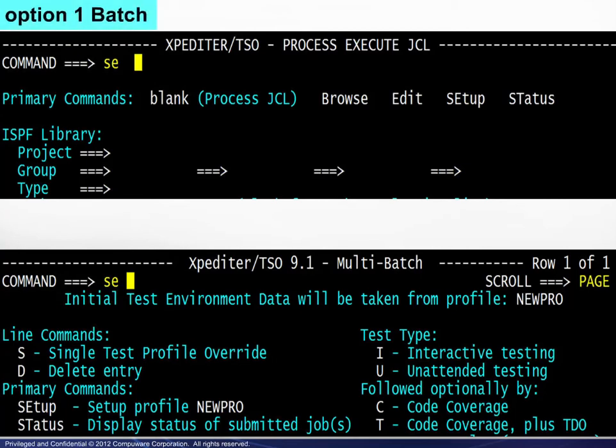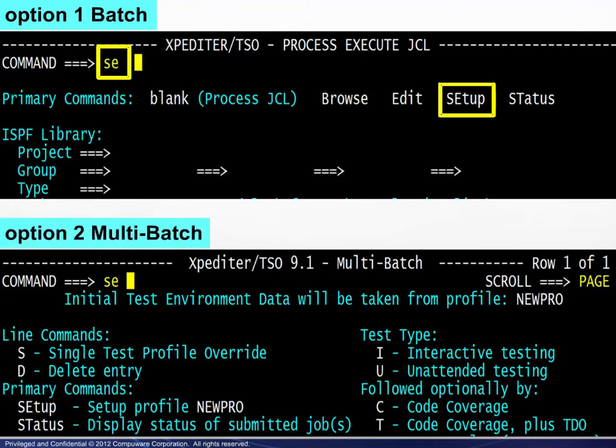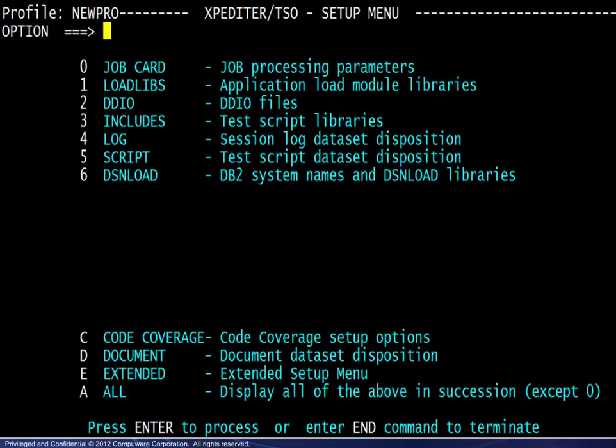If batch is chosen, the setup primary command is available. Likewise, if multi-batch is chosen, the setup primary command is also available. That choice displays the Expediter TSO setup menu. Note that the environment option seen previously has been replaced with the job card option. We only need to look at 2 areas, job card and DDIO files.